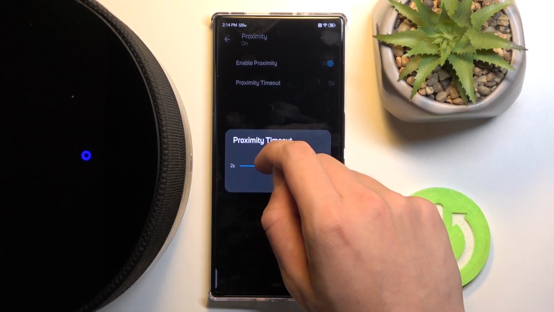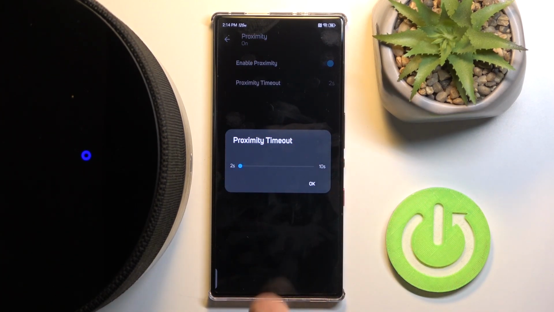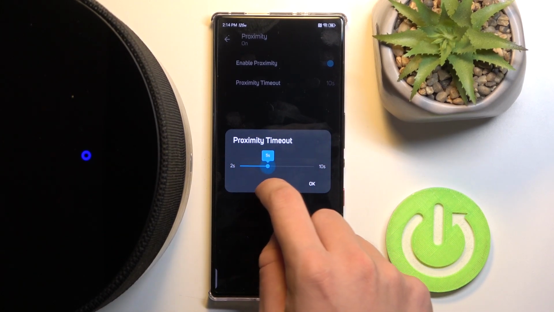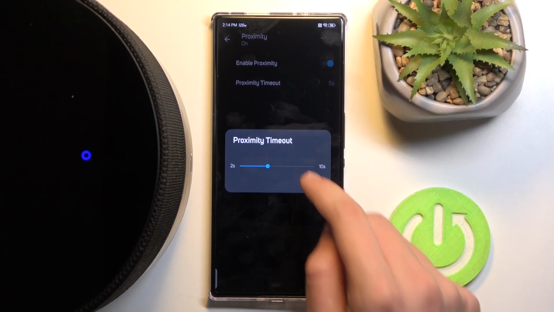We can enable 2 seconds or 10 seconds and slide it over there. We have to click OK.